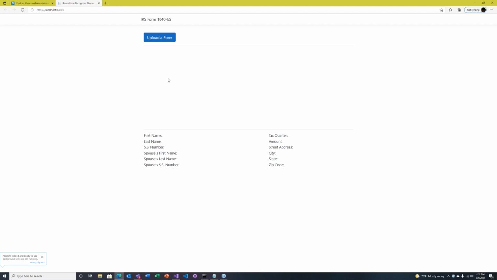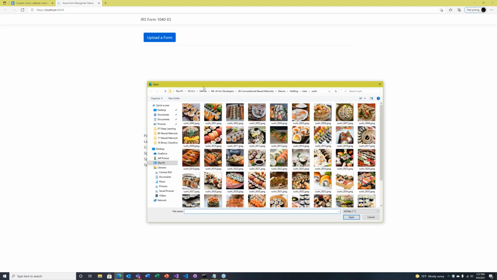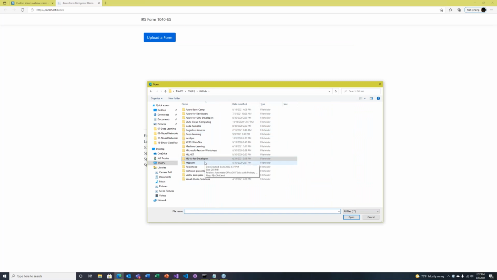I trained a custom form recognizer model to recognize IRS Form 1040 ESs. If you're a contractor or you do contracting on the side, you're probably familiar with that form. It's the IRS's estimated tax form. So after I did the training, I uploaded some sample forms so that it could recognize what's in them.